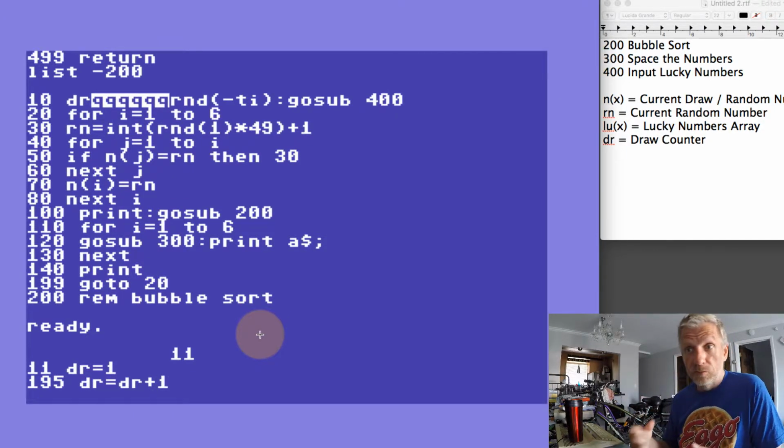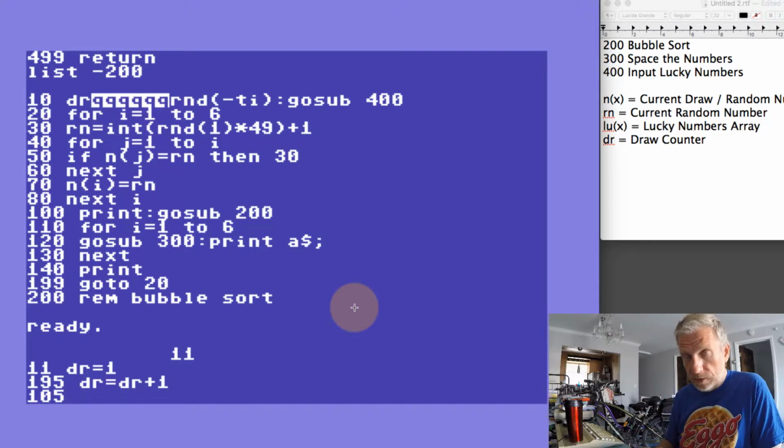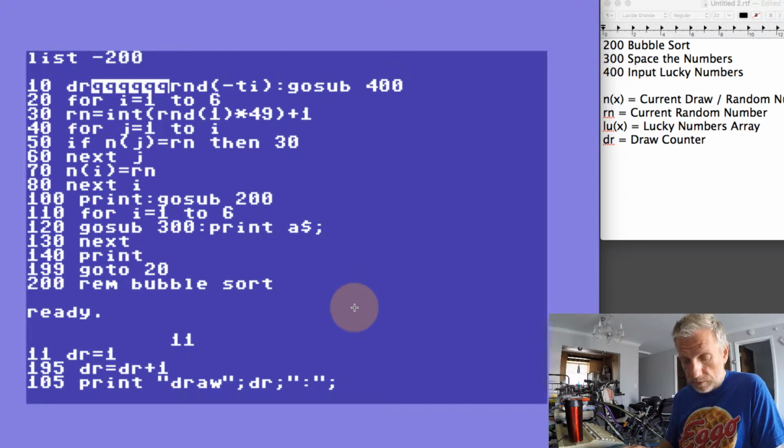And then of course the other thing is I need to print it out somewhere. So let's see where that happens. So we're sorting the array out, and then we're printing all these numbers out. So just before that happens, when I print that line out, maybe perhaps in line 105, I'm just going to call draw dr, and then I'll perhaps present a colon, and then all the other numbers can come out. Let's see how it works when we run this program now.